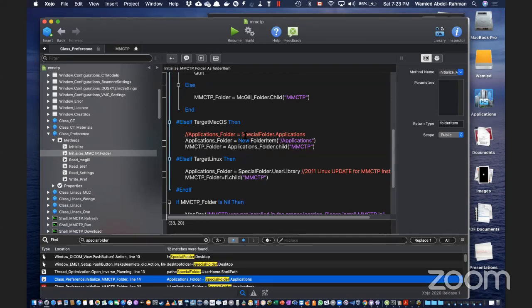Yeah. And this is the problem with Catalina. The code works perfectly with the previous versions. But with Catalina, when you use the special folder applications, it does not go to the applications folder. And I had problems running the security. So I had to comment it out and fix that manually while in the applications.